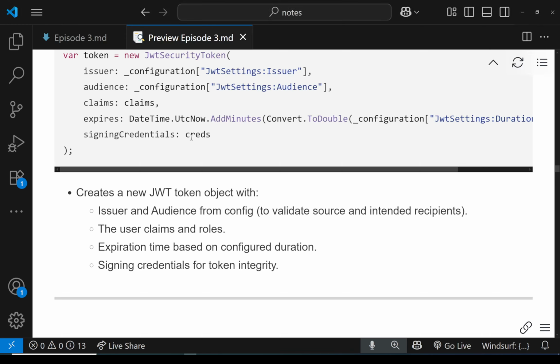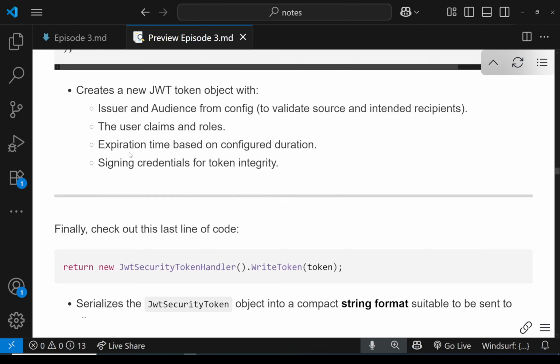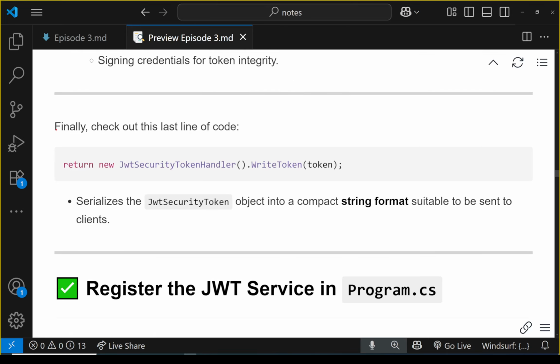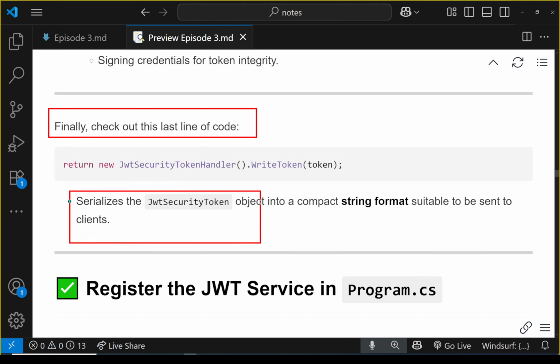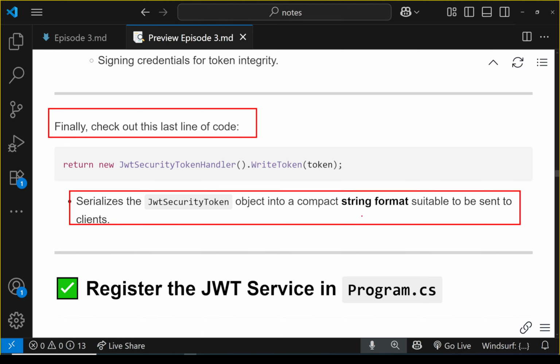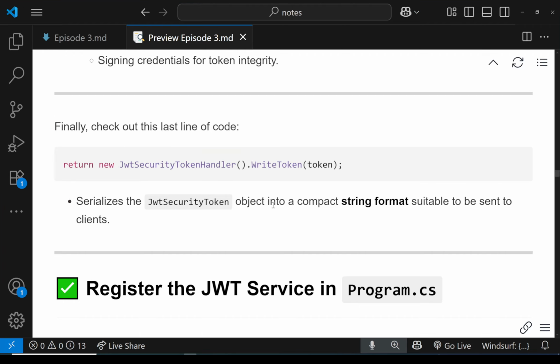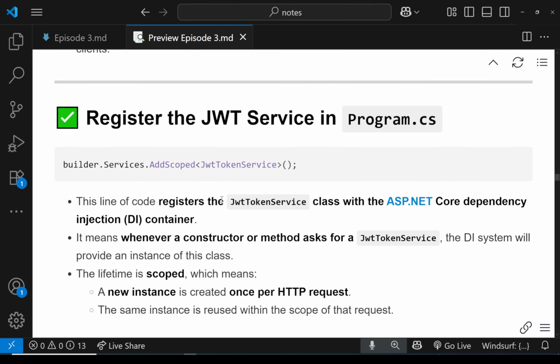So the token is created now. It is inside of this token object. Then we are going to return it. Finally, check out this line of code. It's going to serialize the token object into a compact string format suitable to be sent to clients. It's going to return JWT security token handler, write the token, and then the token, the object that we created. So this class, therefore, is responsible for creating tokens based on the information that we've got in our app settings file.